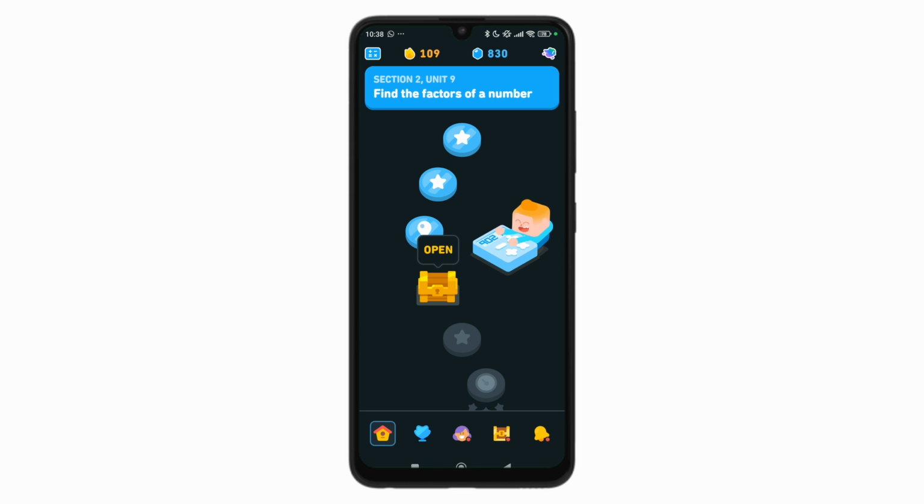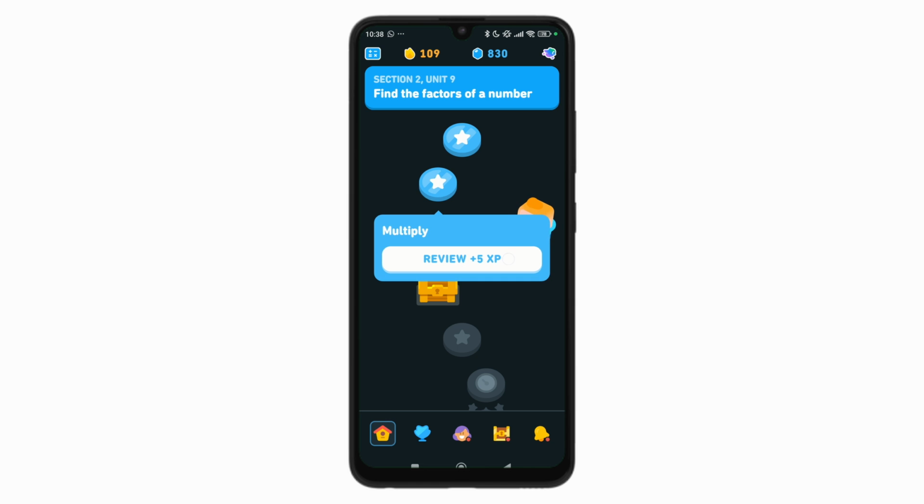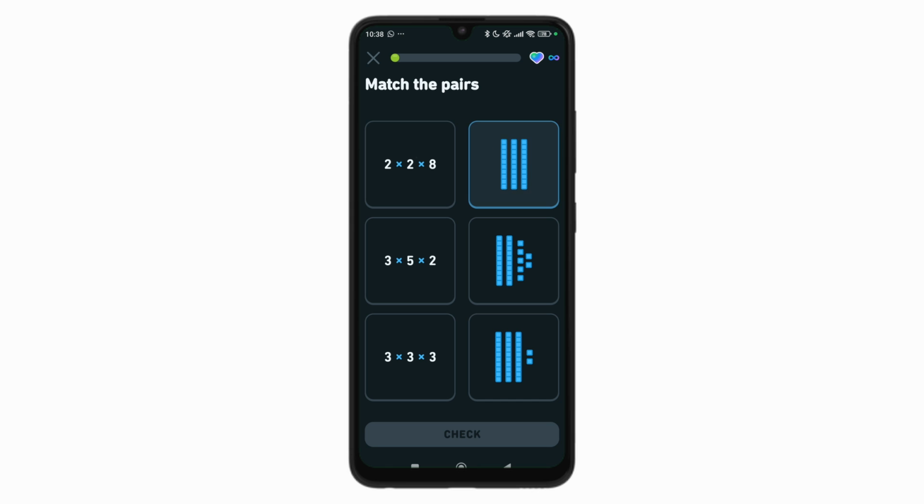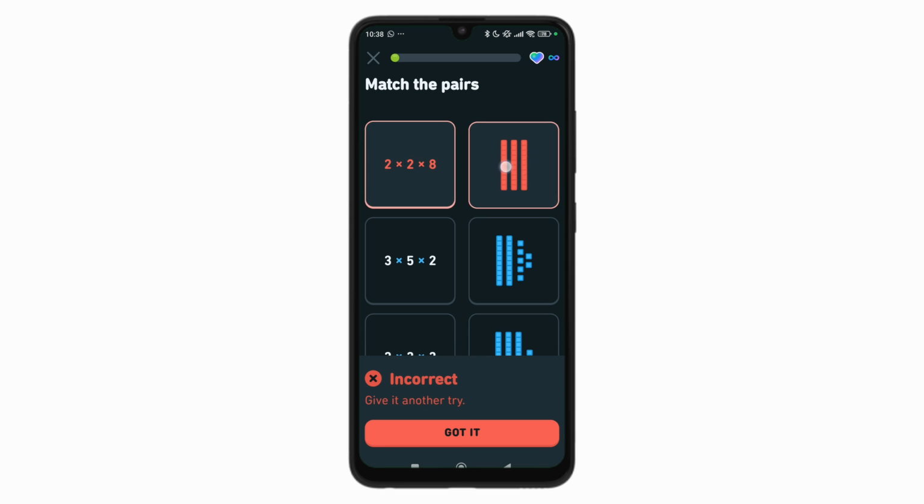You can see if I start a lesson here, if I go to my lesson here, I'm just going to tap on review. You can see if I make mistakes like this, doesn't matter because I have unlimited hearts right there.